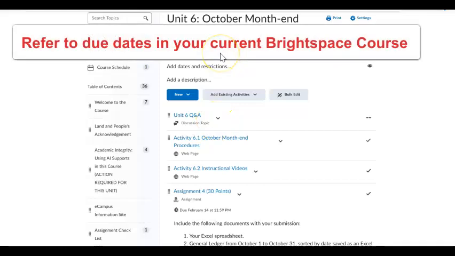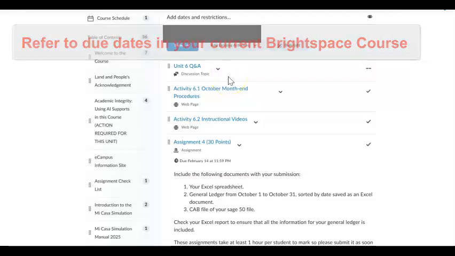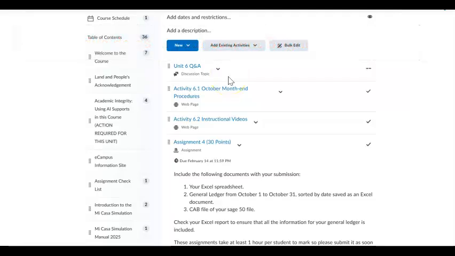Hi there. I'm just going to go over Unit 6, October month end. So you have, at this point, when you start doing your month end, you would have already input all the information from Unit 4, and you're going to start to do the month end procedures. So look through all the activities for the month end.